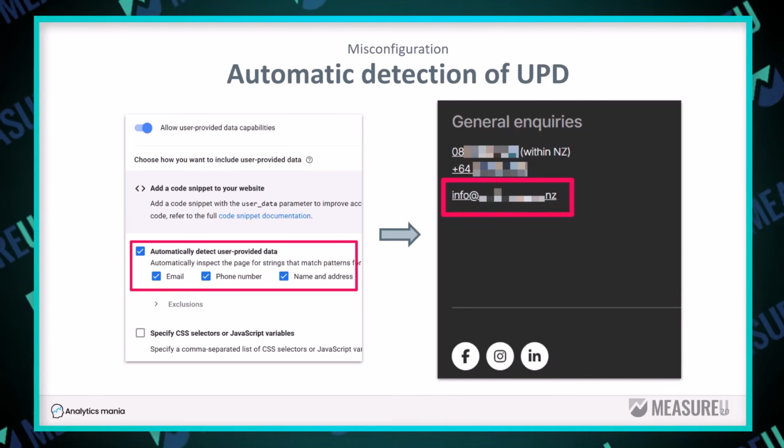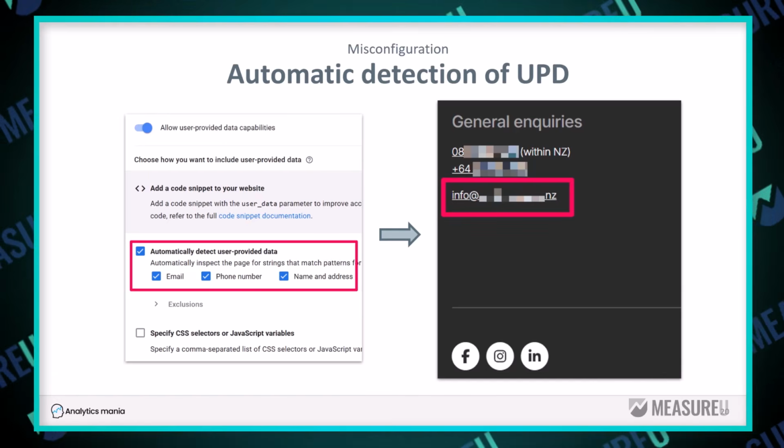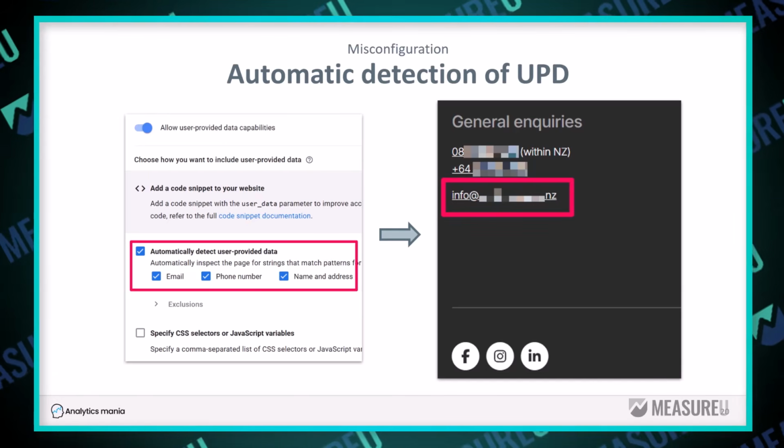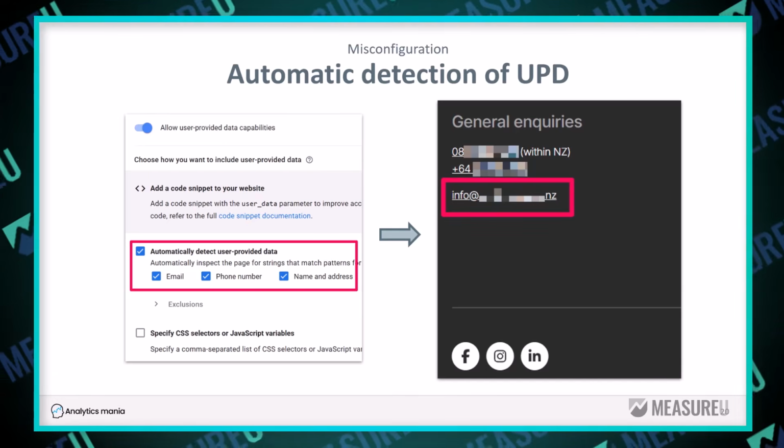Because what I've noticed is that when you're using user-provided data inside Google Analytics, some things can go wrong and user counts might also not make sense sometimes.